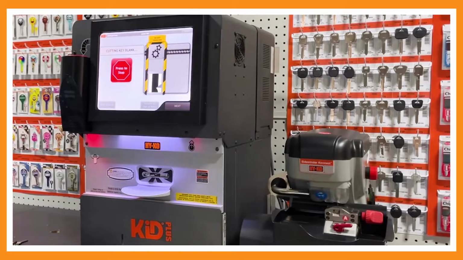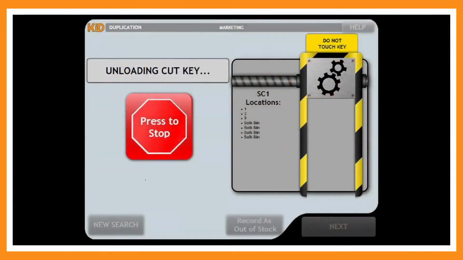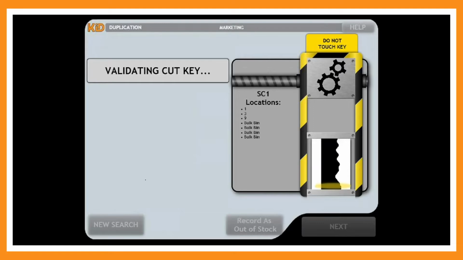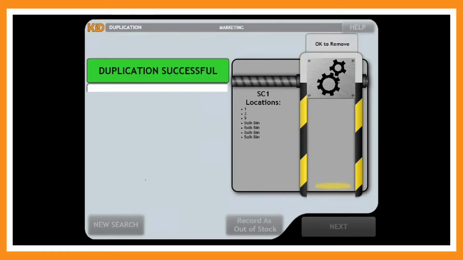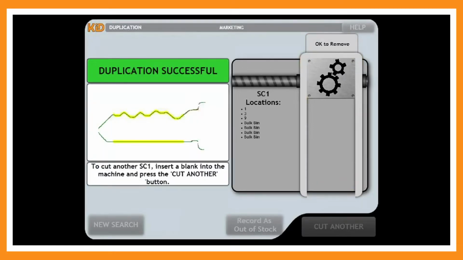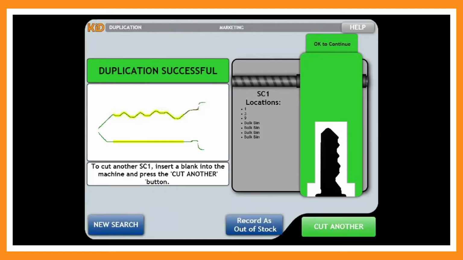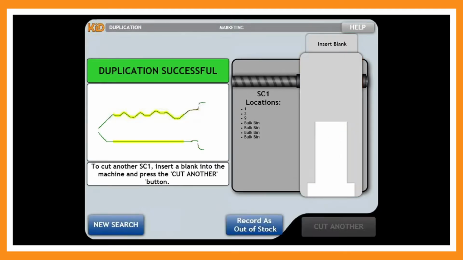Once the cut of the key is complete, our highly advanced, patented technology optically compares the cut of the new key to the original and verifies that the cut is correct. The KID Machine is the only key cutting machine in the industry with an optical digital cut verification that lets customers know their keys were cut correctly before they even leave the store.